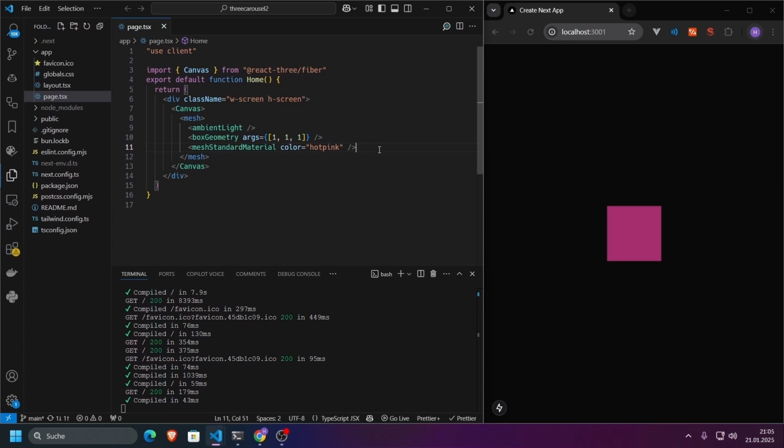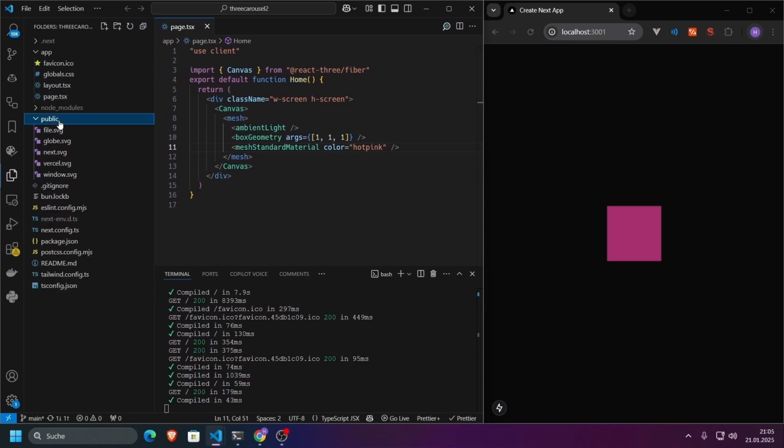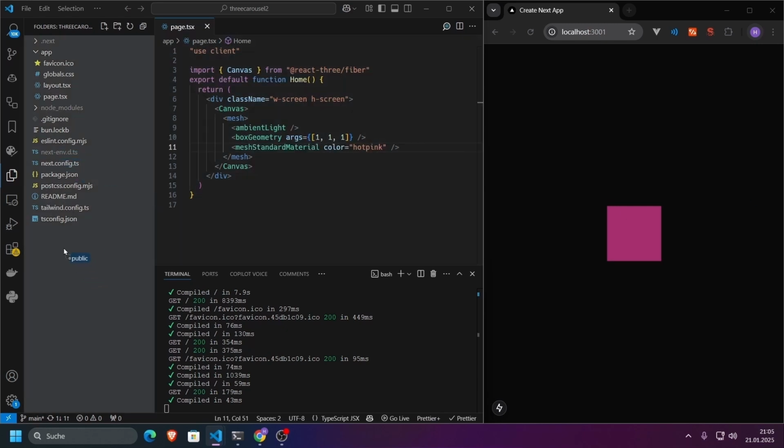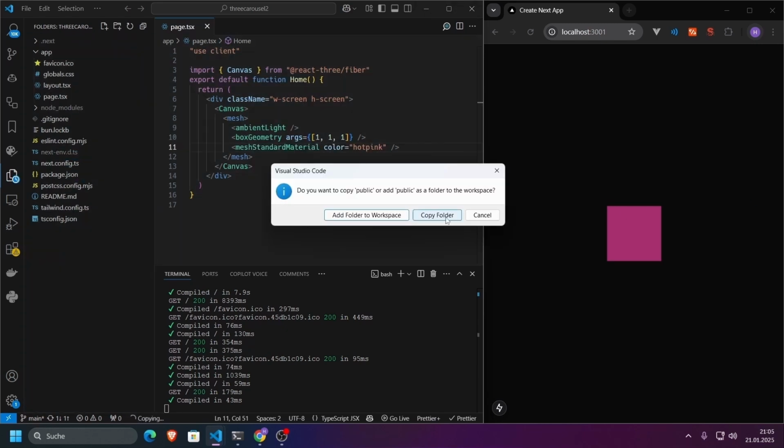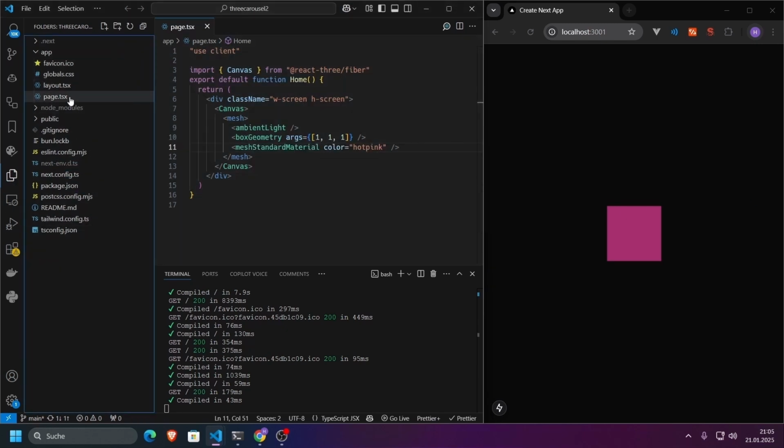All right. Nice. So that our React Three Fiber is working perfectly, we can do another thing. I will simply delete this public folder here and grab one public folder from here, and I copy the folder.